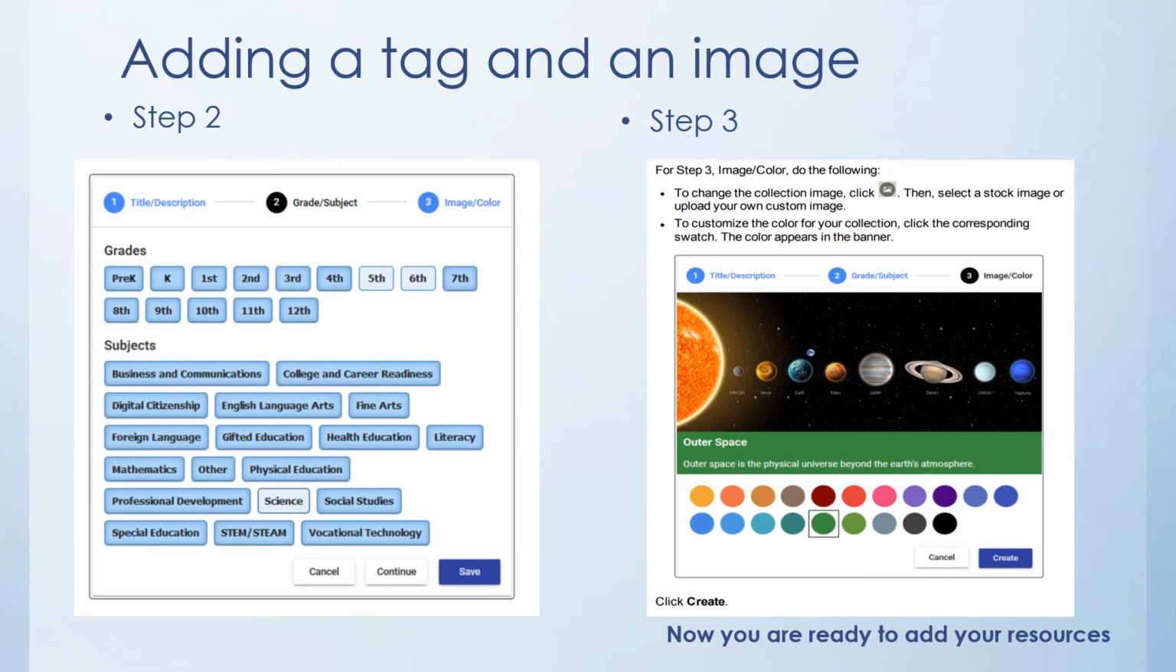Then step 3 is, again, don't click on save yet, click on continue. You can click on continue at the bottom or the number 3 at the top, because you want to finish step 3 first. Image and color. If you're like me, you like things to look pretty and colorful, so you can change the color, you can change the image, and you will see your description on that page as well, that you did on the first page. You can go back to step 1 if you wanted to change your description of your collection, and then you can have a look at it, and it looks really cute. And if you like it, then you click on create. Now you are ready to add your resources.